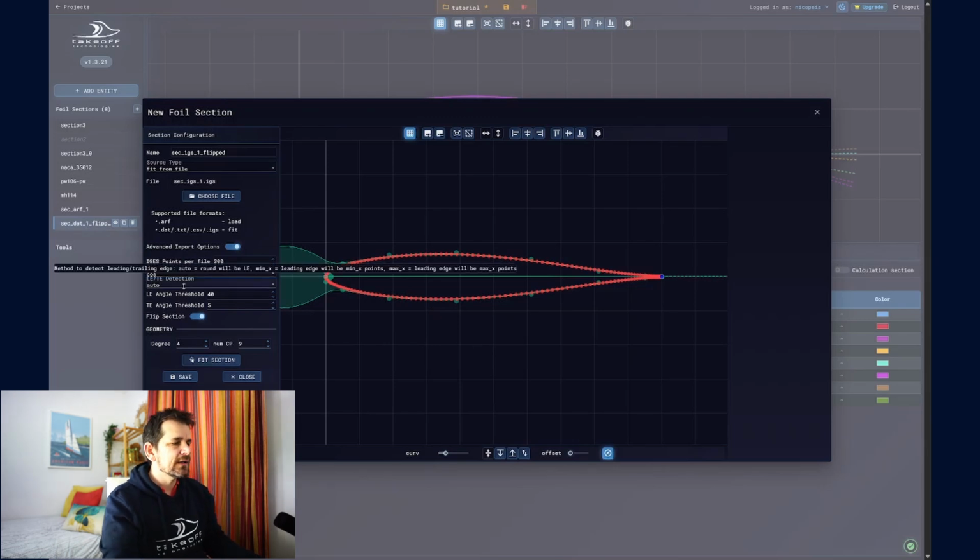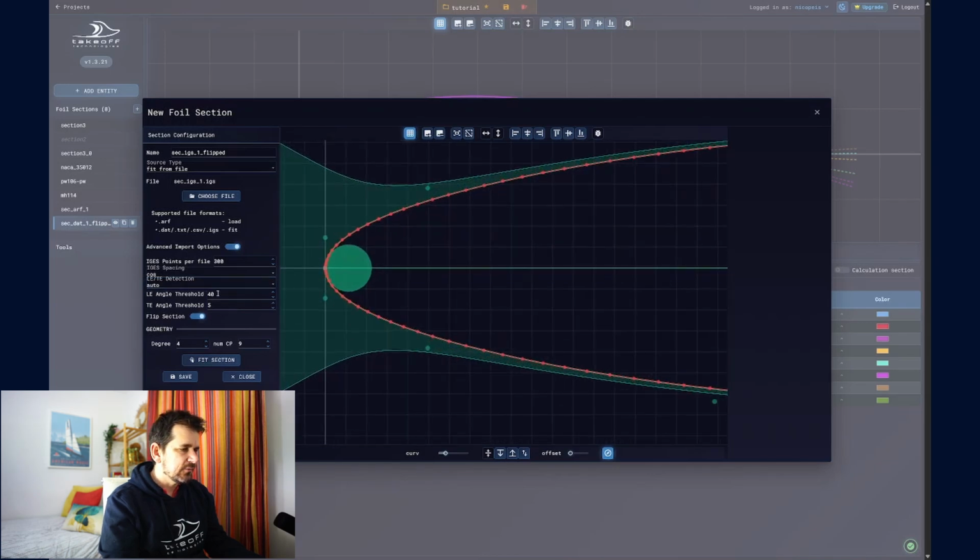Then how you want it to detect the leading edge. So it tries to be a bit intelligent and see what's more rounded, the leading edge or the trailing edge, and say that's the leading edge. But sometimes this becomes a bit tricky, so you can just say the minimum X will be the leading edge, and here it's on the other side, or the maximum X will be the trailing edge. Normally it should work on auto, but this gives you a bit more liberty to find the leading edge or the trailing edge. And then here, these are the default parameters.